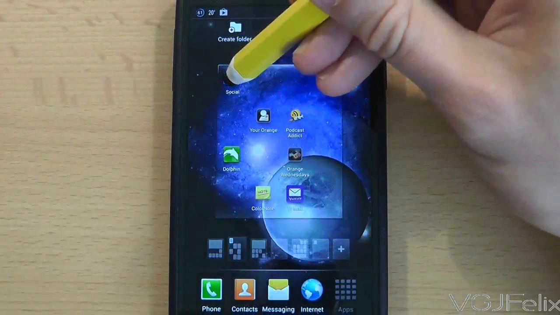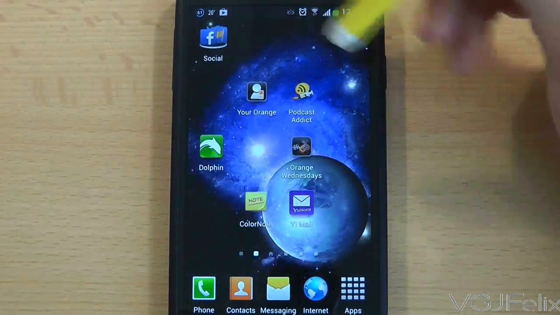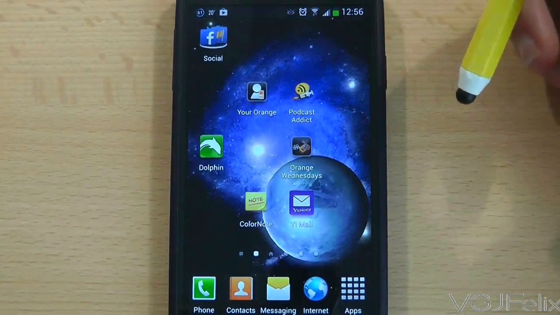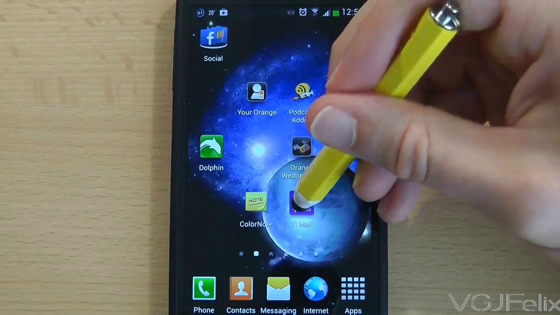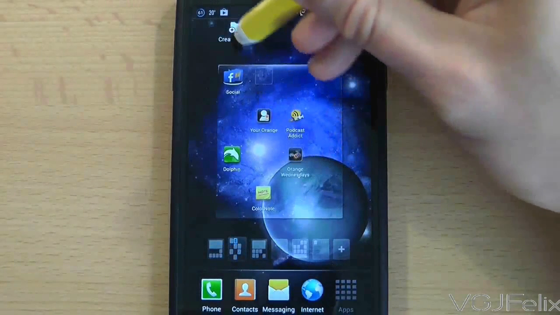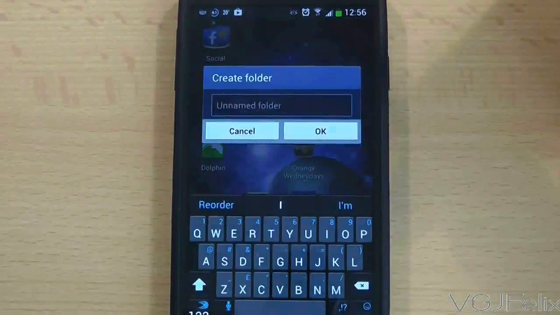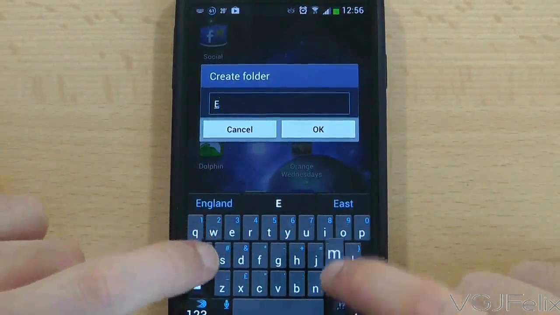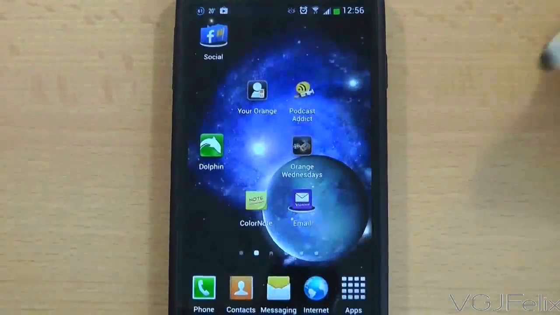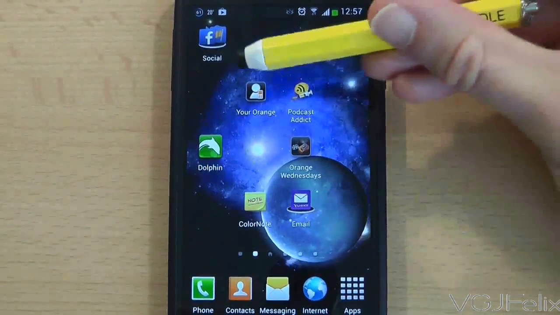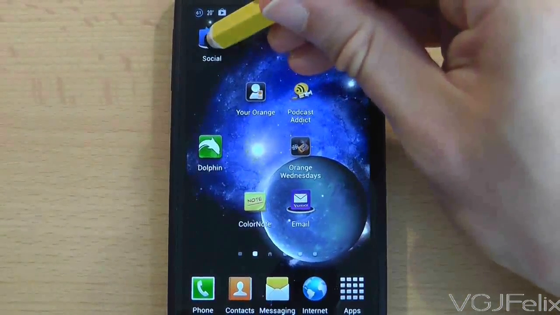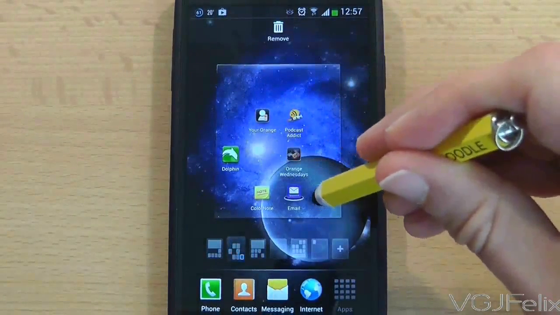In this example, I have dragged two of my Facebook applications and a Twitter application into the Social folder. Another way to start creating a folder is to long press on an application and drag it up to the top left hand corner of the home screen where there will be a Create Folder option. So now I have created an email folder. And just like applications, you can long press on the folder to move it around the screen.